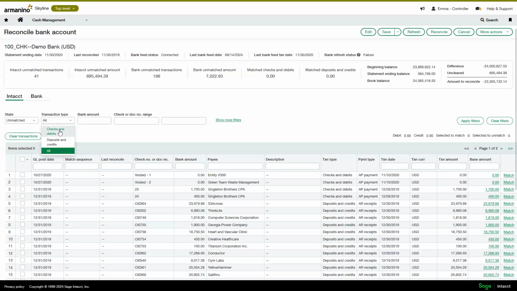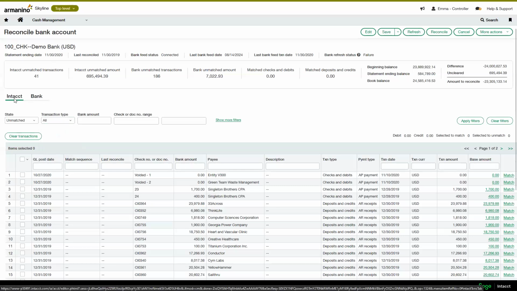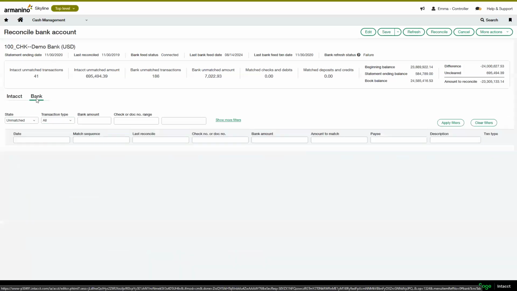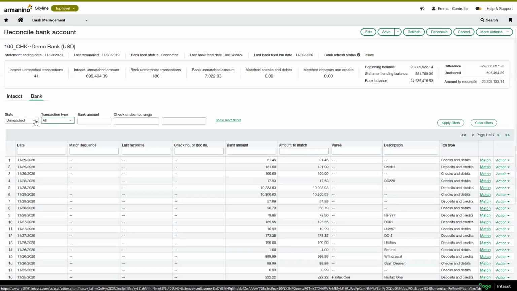I don't know about you, but that drove me crazy. So now it's all. Actually, it took me a while to even figure out that all it was showing me was one. And that is not only on the Intacct tab, but if you do have a bank feed, it's going to show up on the bank side as well as unmatched all. So that's a welcome improvement for sure.